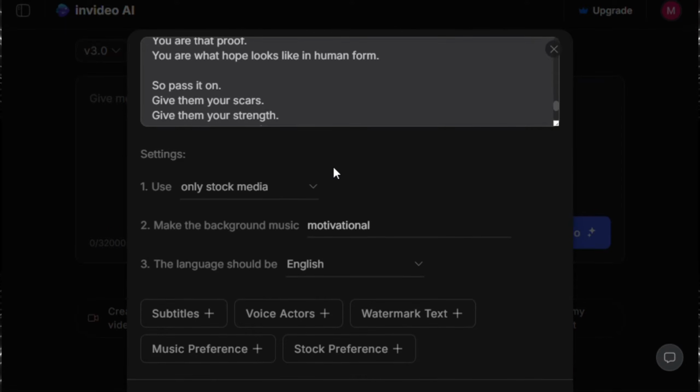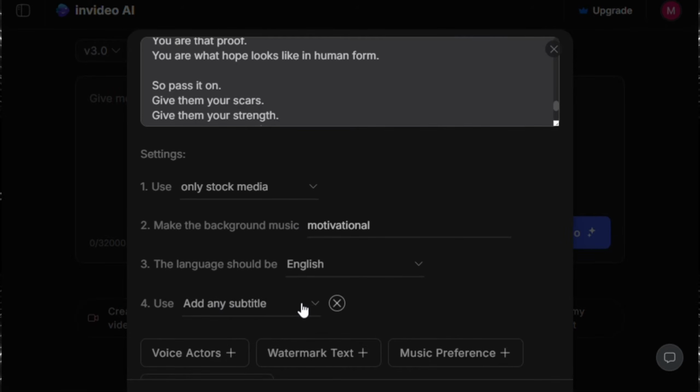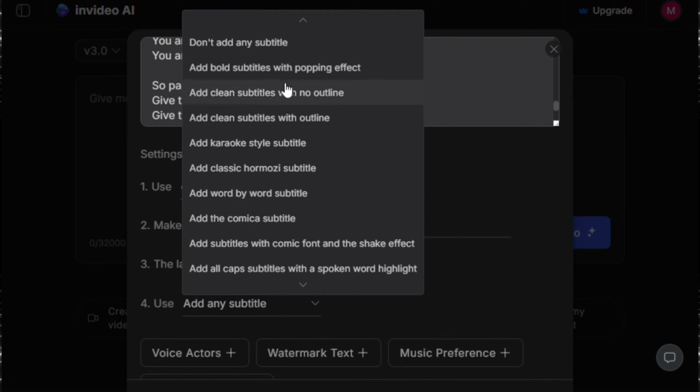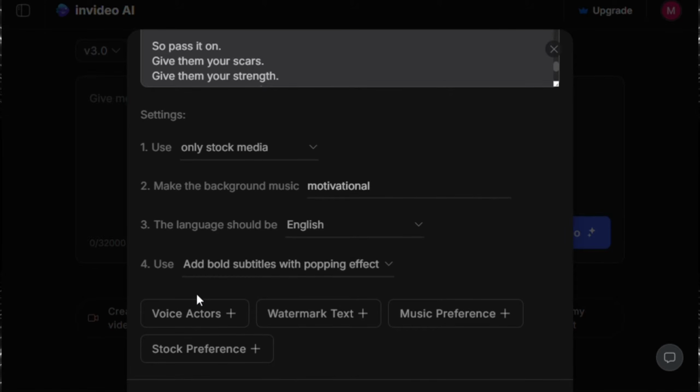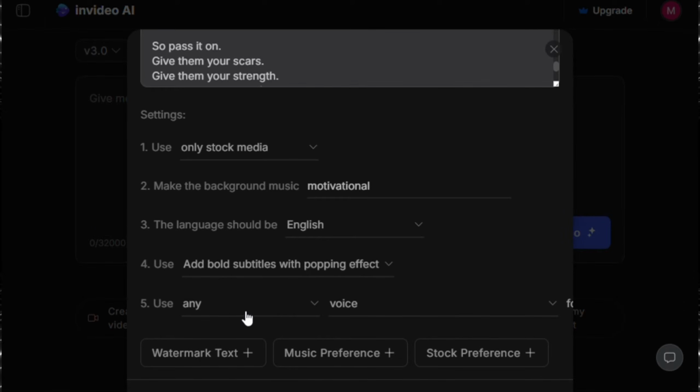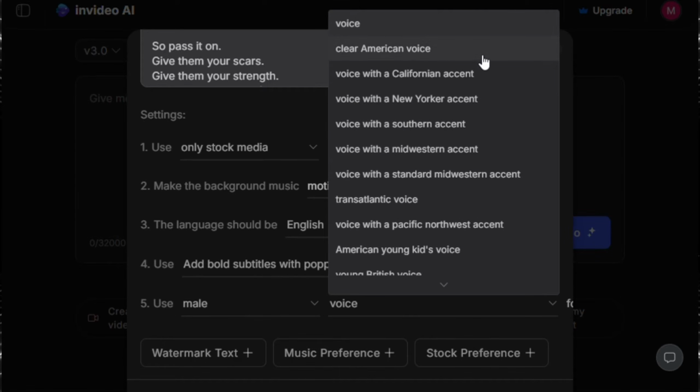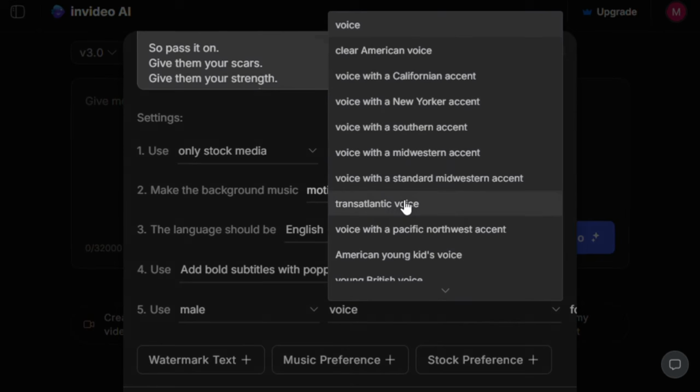Then we have subtitles. If you want to include subtitles in your video, you can select the subtitle format you prefer right here. Next up is the voice actor setting. Here you can choose the type of voice you want, male or female, and even select the accent. Pick whatever suits your video best.